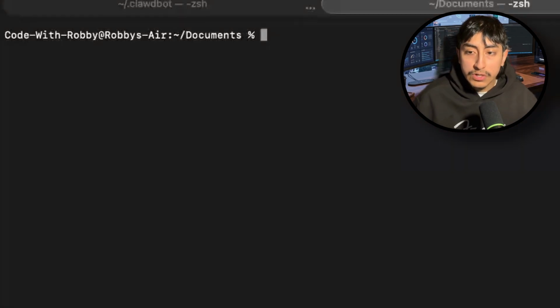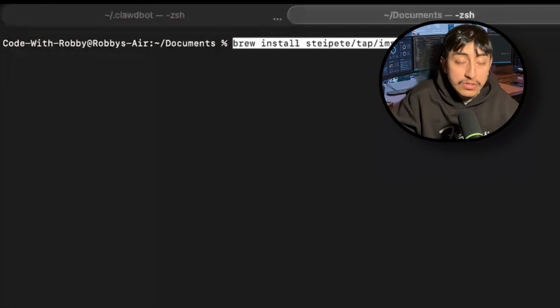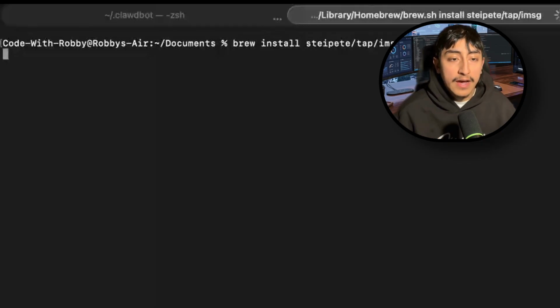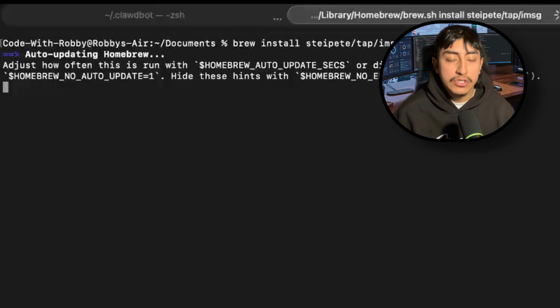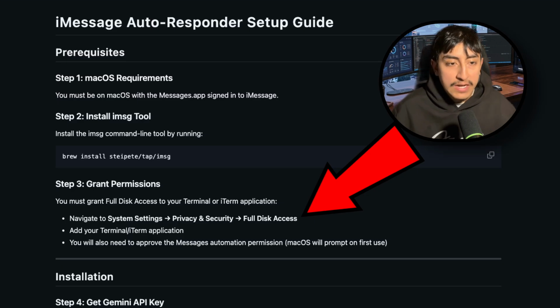First thing we're going to do is open up our terminal. Once you're in the terminal, you're going to copy and paste this command to download a tool called iMessage. iMessage basically allows you to send messages from your terminal. Now, in this case, I already have it installed, so it's going to say so. But once we do this, we're going to have to now grant the terminal the proper permissions.